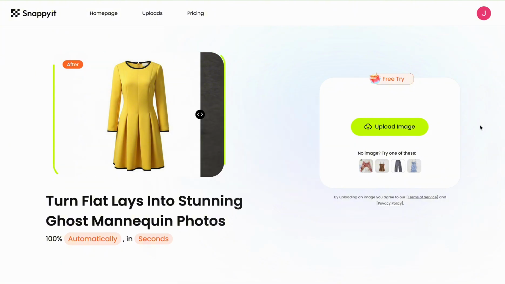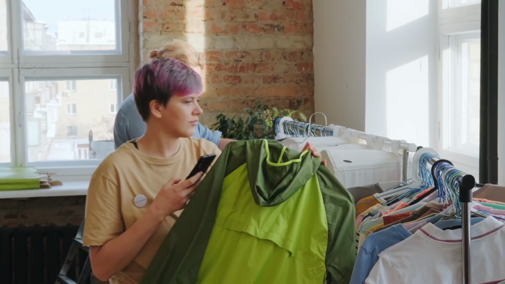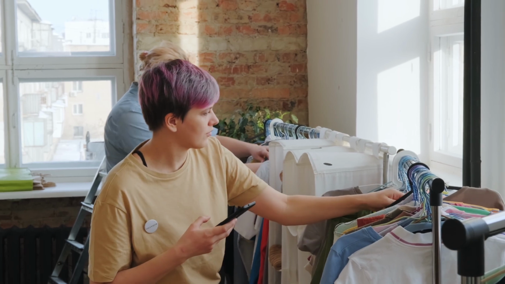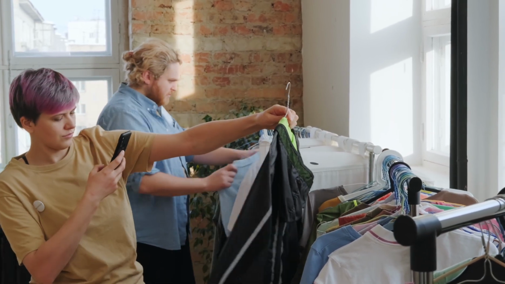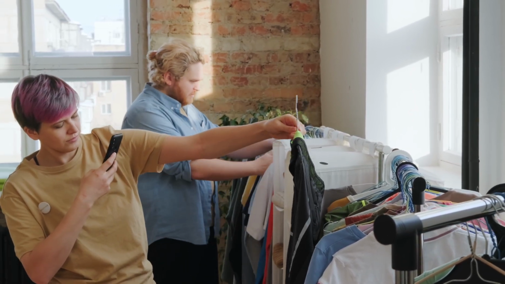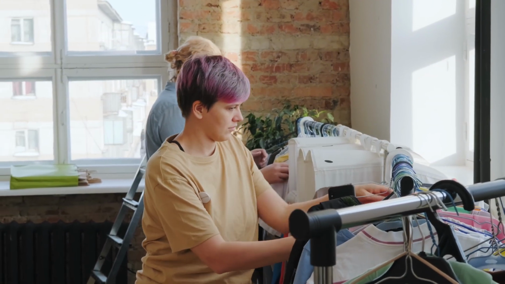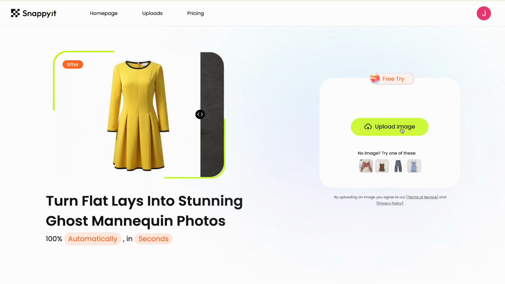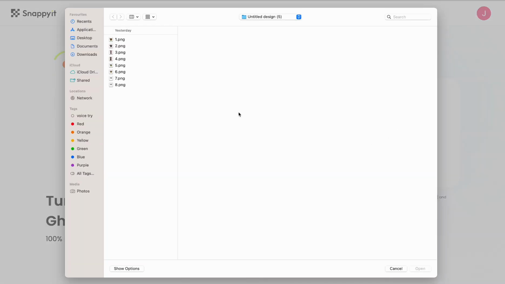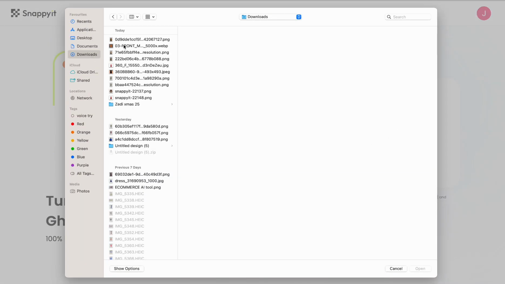Let me show you how it works. So all you have to do is first take pictures of your clothes. You can put it down flat, lay flat image, or you can put it on a hanger. I'm going to do 3 types of clothing for you to see how it works for all of them. So you first go to upload image, click on upload image, and then you select the item you want to use.